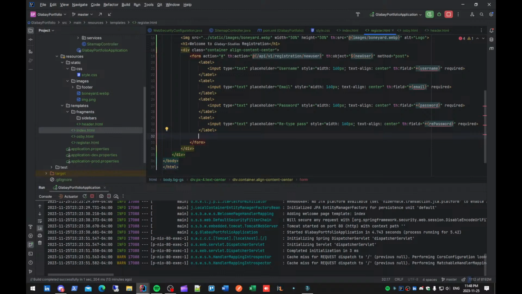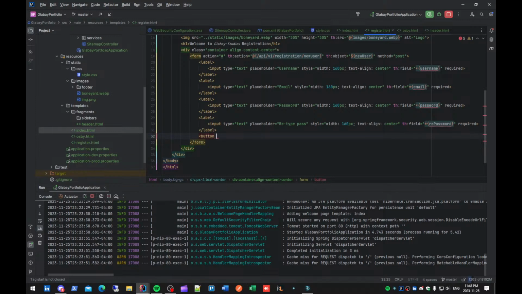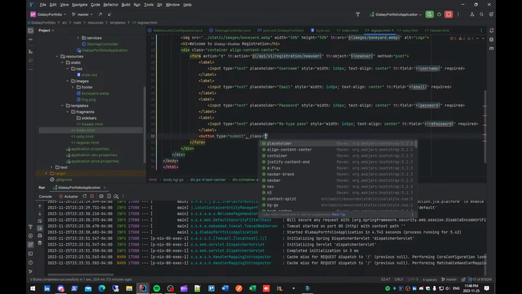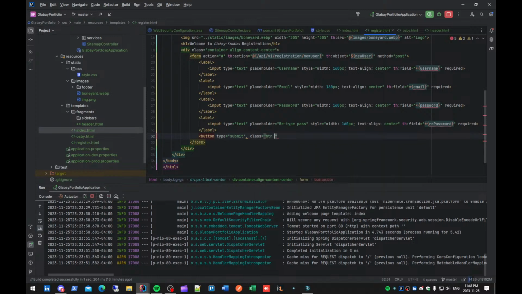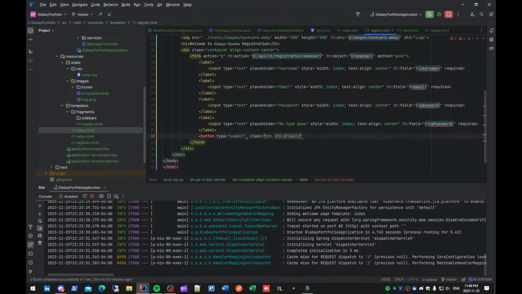We're gonna make a button of type submit. Class is going to be button, and it's going to be a button primary. And this is going to be register.